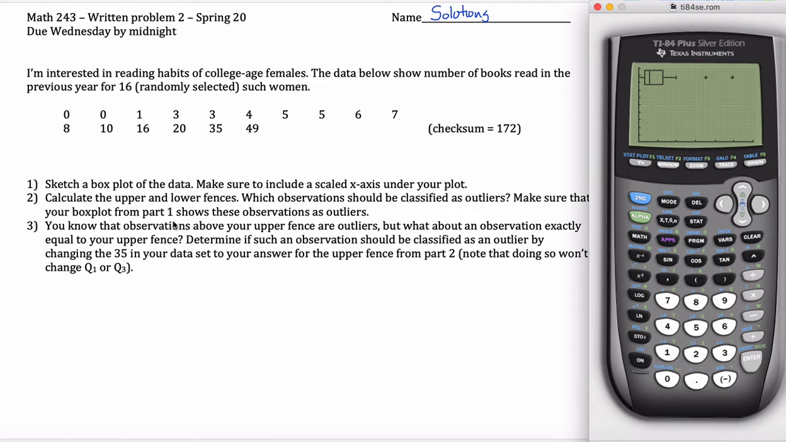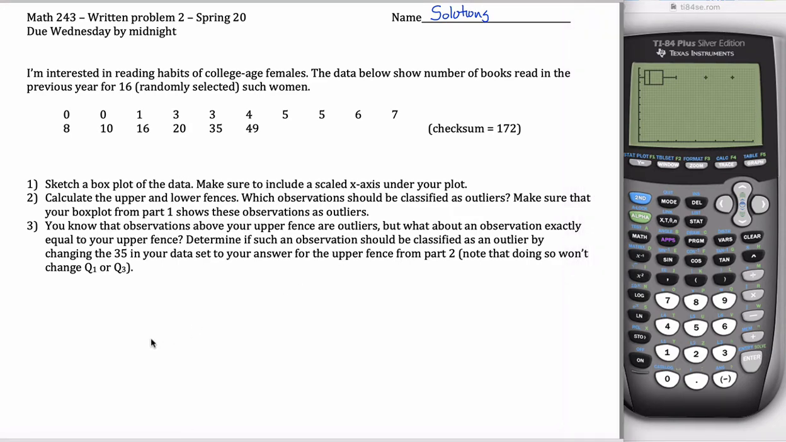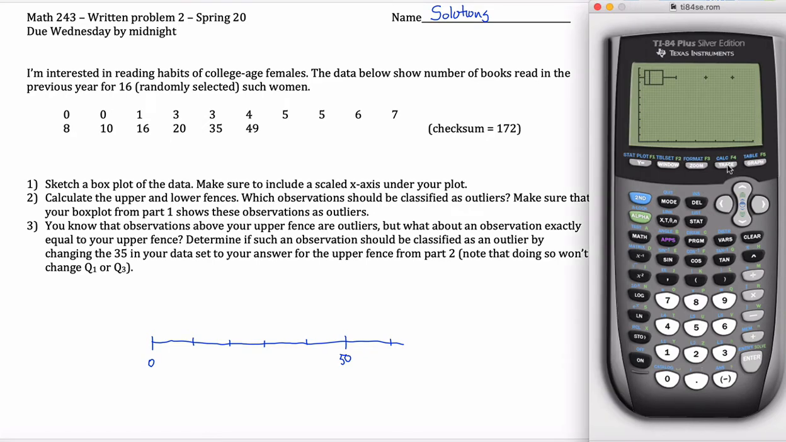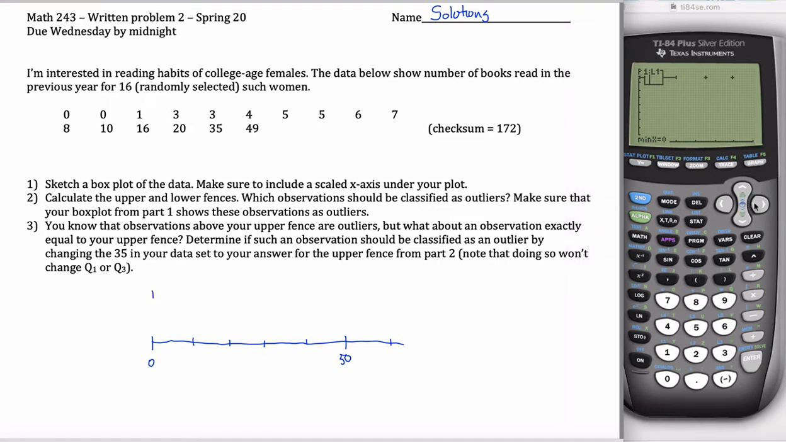And here's my box plot, and I want to draw that, and I want to make sure to include a scaled x-axis under my plot. So in the calculator, I started at 0, and I went over to 60. So I don't know, 10, 20, 30, 40, 50, 60, sure. It's probably good enough. And then it's kind of hard to tell because my y-axis gets in the way, but this left whisker should be right here at 0. If you want, you can use the trace function to see that. It says my minimum x value is 0. I'll put the little edge of my whisker right here at 0 to indicate that.